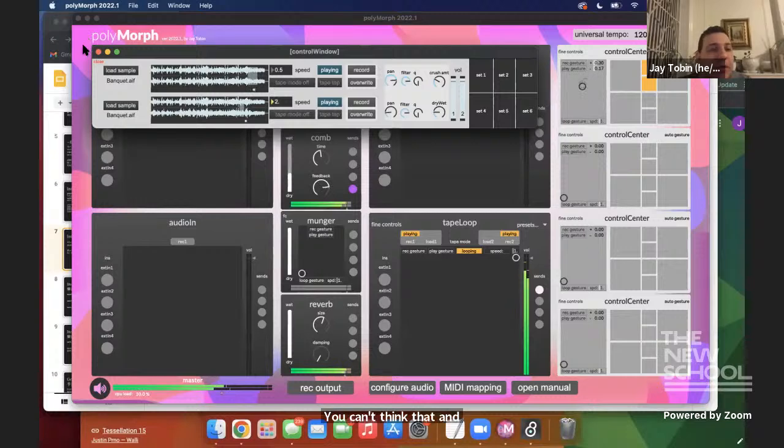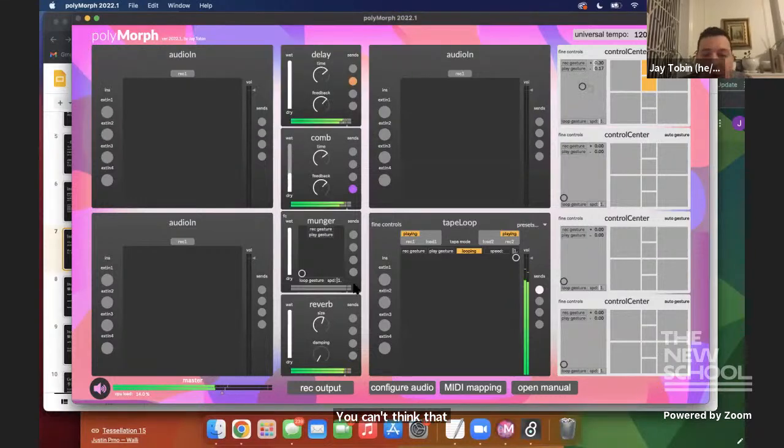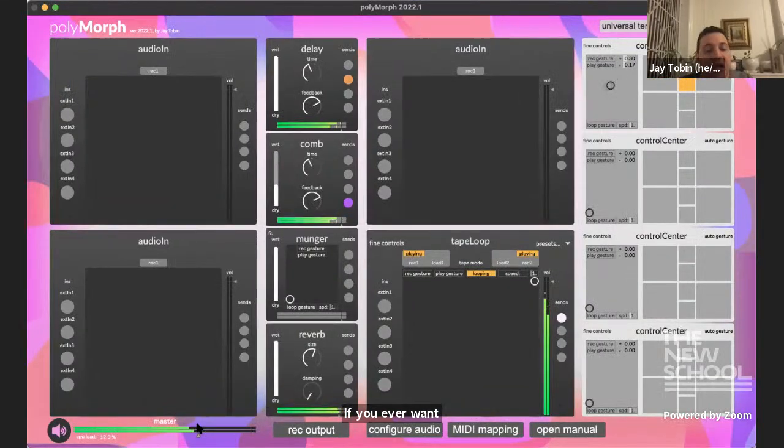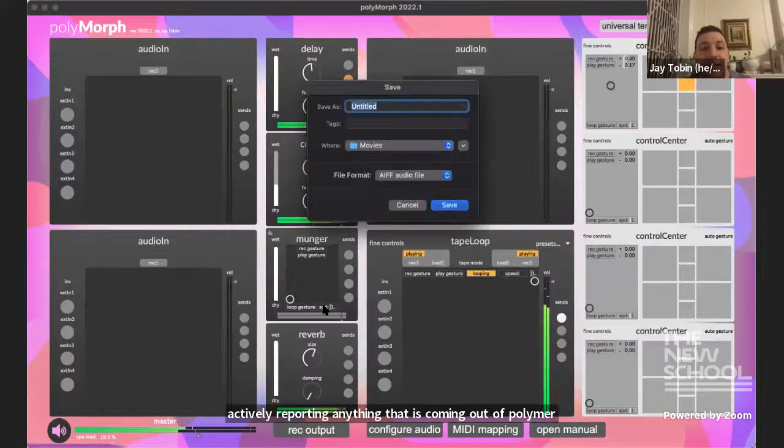And so that pretty much covers the audio side of polymorph. If you ever want to record anything that you have made, I'll move it back to this window. There is this record output button at the bottom. If you tap on it, it highlights, so it's actively recording anything that is coming out of polymorph. And if you tap it again, it gives you a prompt.